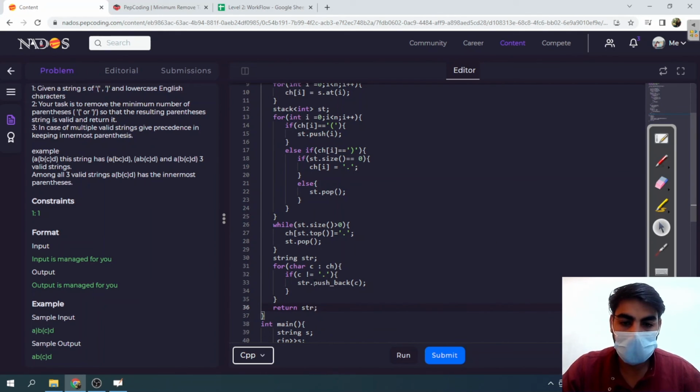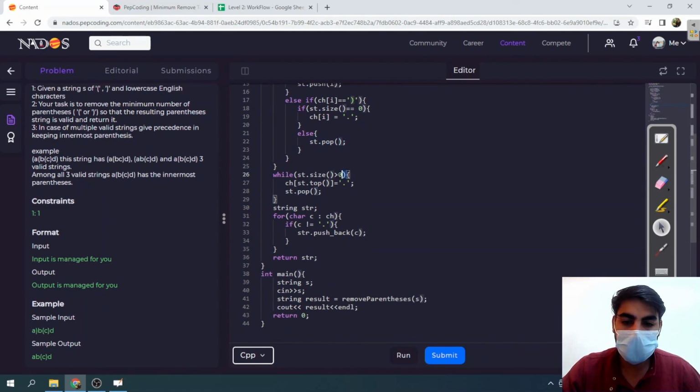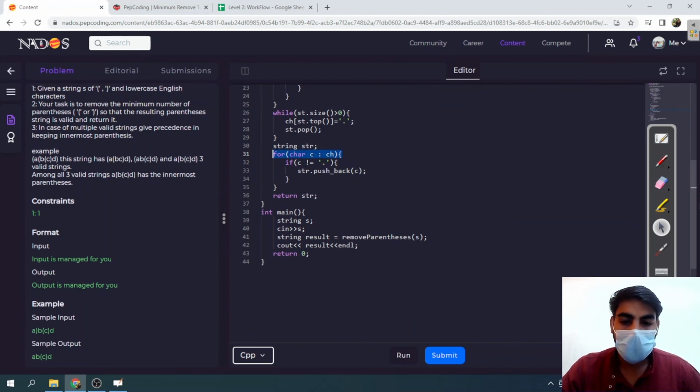Okay, so that's all about the code. I'm again repeating what I'm doing here. Firstly, I take the size of the string, then I create a character array ch, then I add all the characters of the string in the character array, then I create a stack of int type. If it's an opening bracket, I directly push its index in the stack. If it's a closing bracket, I check if the size is 0, and mark it as invalid, otherwise pop from the stack. Then I check if the size is greater than 0, and mark all the indexes present in the stack as invalid. At the last, I create a string, adding all the characters present in the array, neglecting dots, and then return the string.